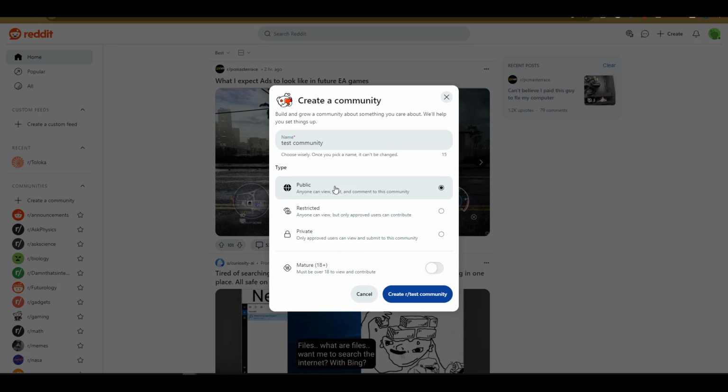I can select public to allow the community to be accessible by anyone else in Reddit. I can restrict so that only approved users can contribute, and I can make it private so that only approved users can submit content to this community. Depending on your niche, I may also want it to be an 18+ community, and anyone below the age of 18 is not allowed to access the content in there. For this demonstration, I will allow this to be a public community, and I'll click on create that community.